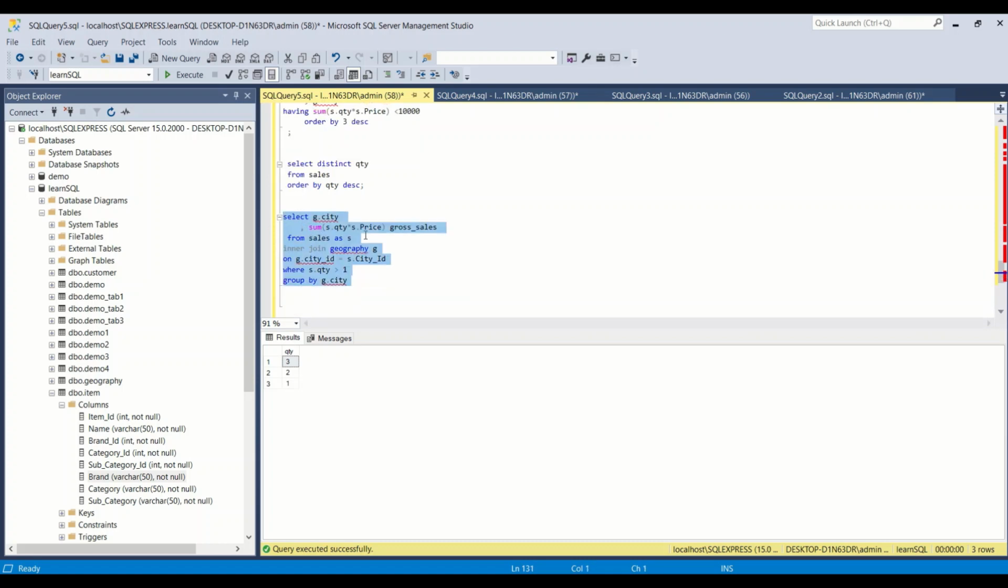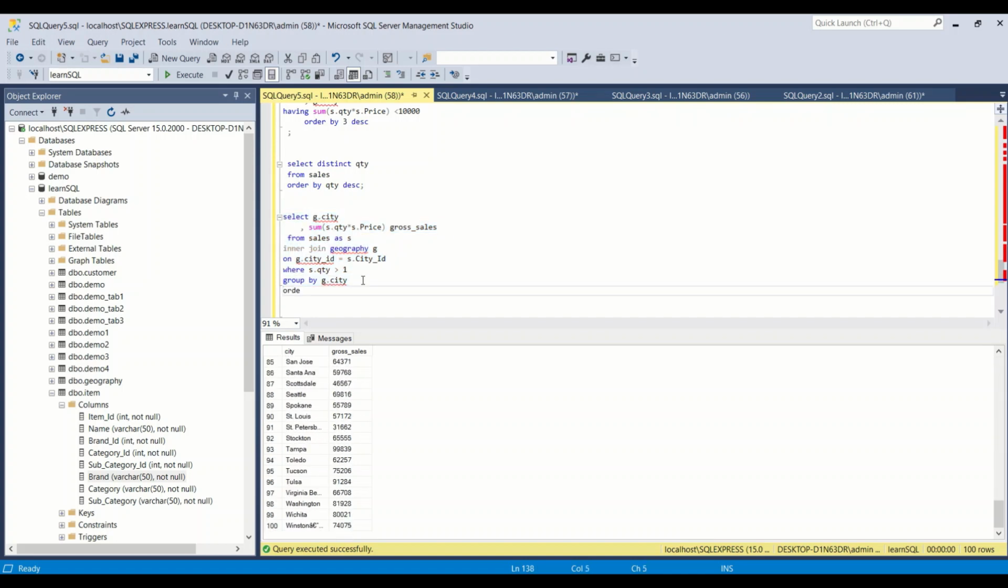Now the second condition is still pending. So we say in the city give us the gross price where the quantity 1 is not considered. All the quantities greater than 1 are considered. In such a scenario, let's order by and see if we have some city which is less than 10,000. Order by gross sale ASC. I want the minimum value first, because that's what the filter is. So there is no city. All the cities come.